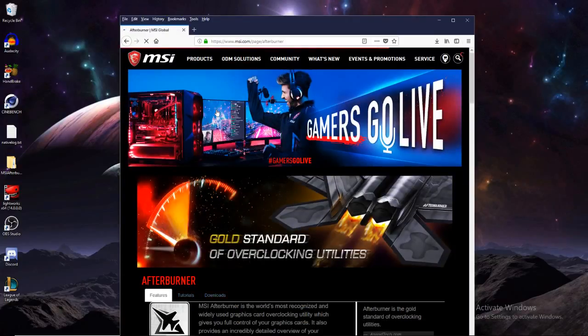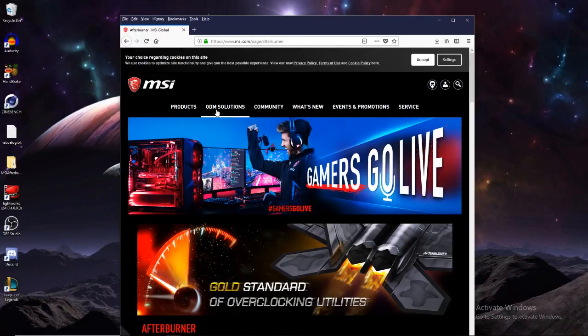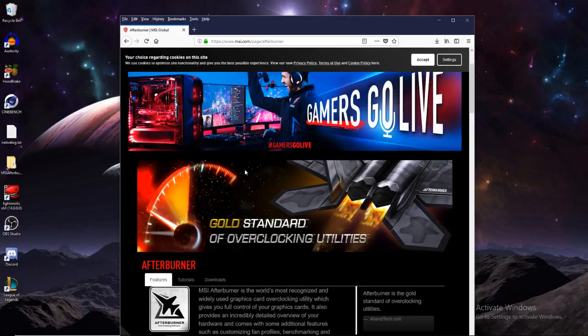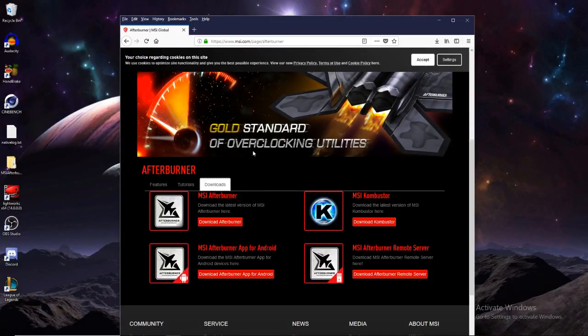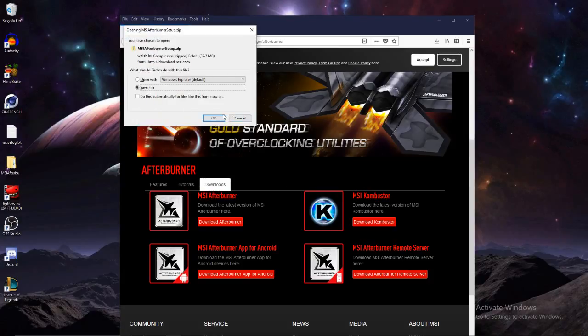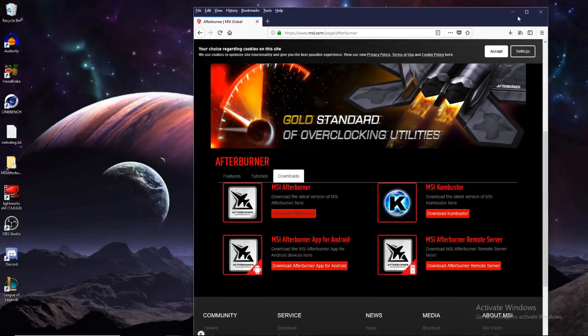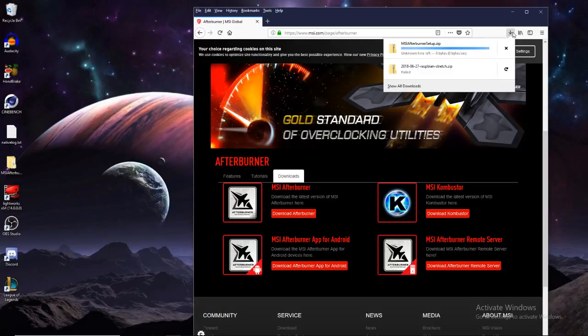So now you've made it here, and all you have to do to get to where the download is, you scroll down, you click on Downloads. It's kind of easy to miss because they don't highlight it really well. You click on Downloads and you click on Download Afterburner, and you just want to save the file. Okay, that's fine.